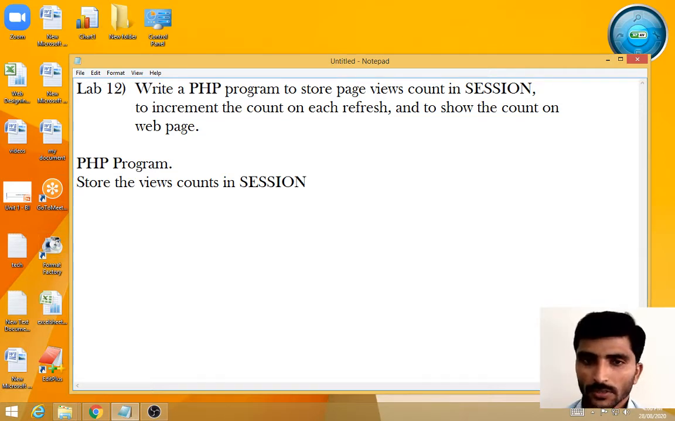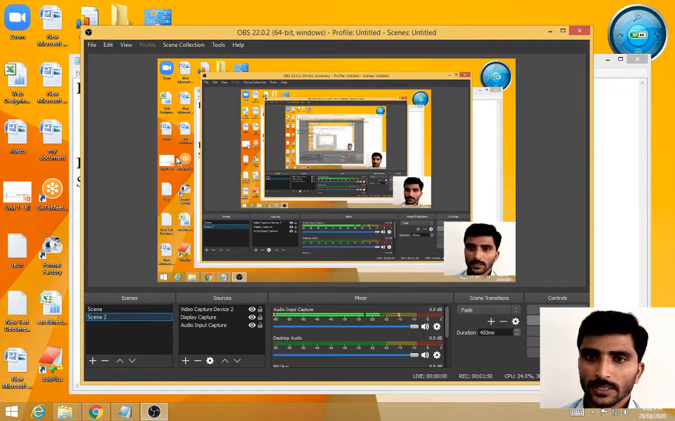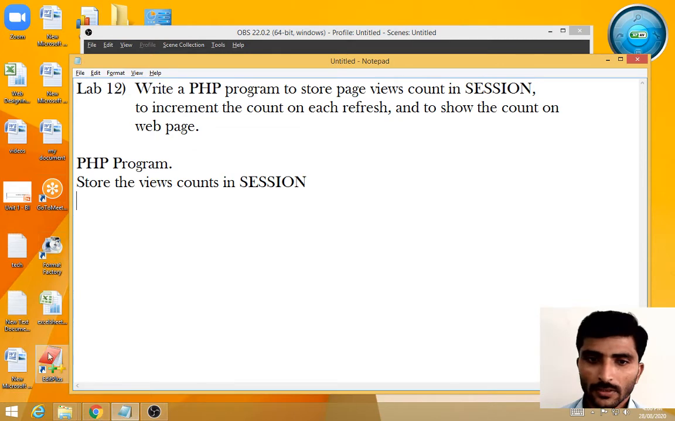What do you have to do? A session tracks how many times a user uses the same web page. After each refresh, the count will automatically increment, and we have to show the count on the web page. That's what we have to do. So for that, we write a PHP program. You already know, I am just writing the PHP program.